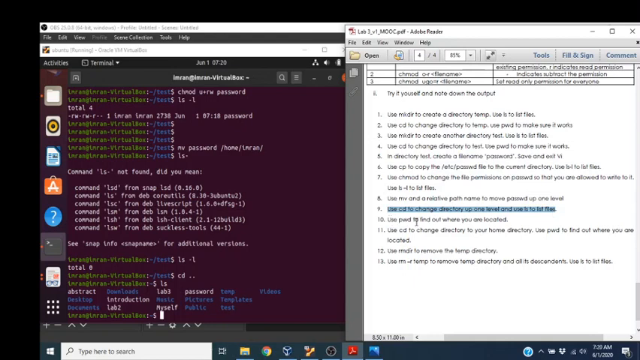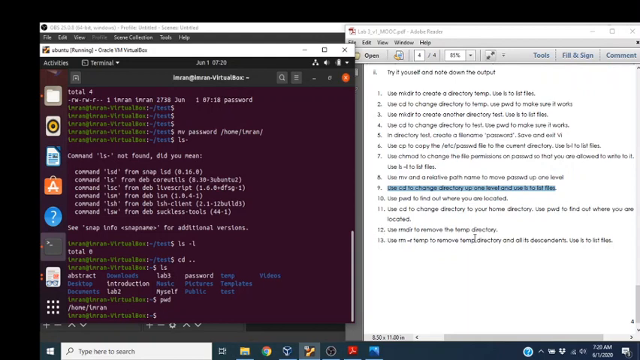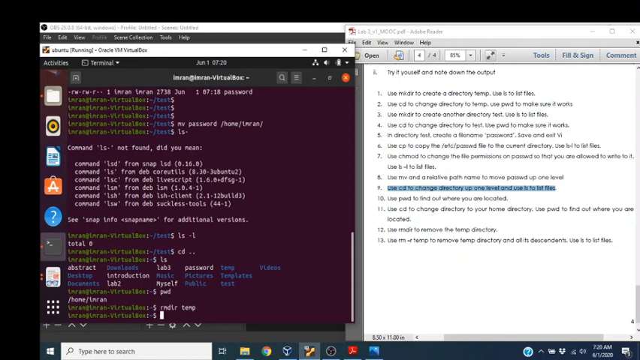Use pwd to find out where your location is. So pwd, of course, I'm in my home. Use pwd to find out where you're located. Use cd to go to the home directory. Use pwd to find out where you're located. Then rmdir, remove the directory temp.